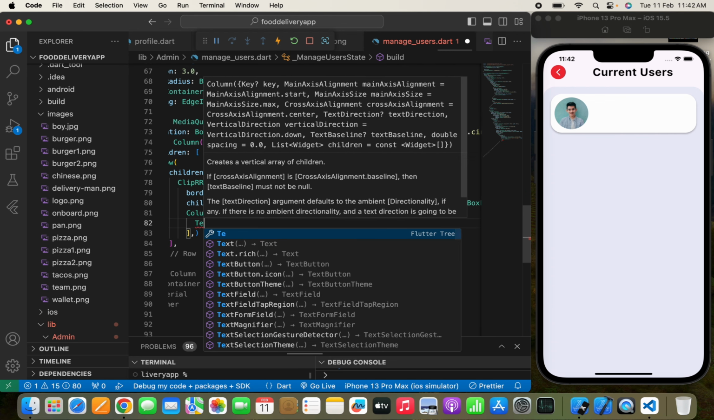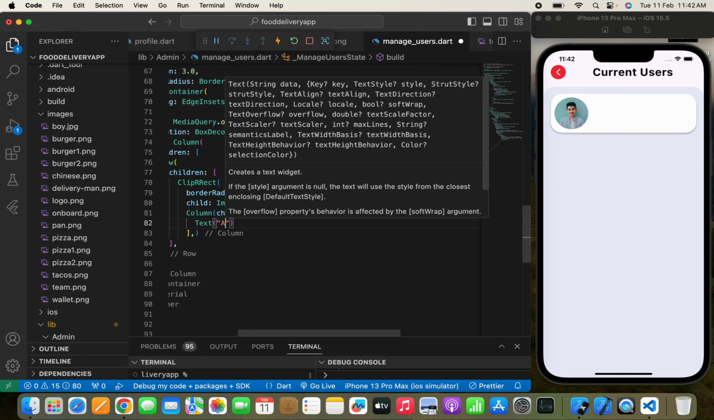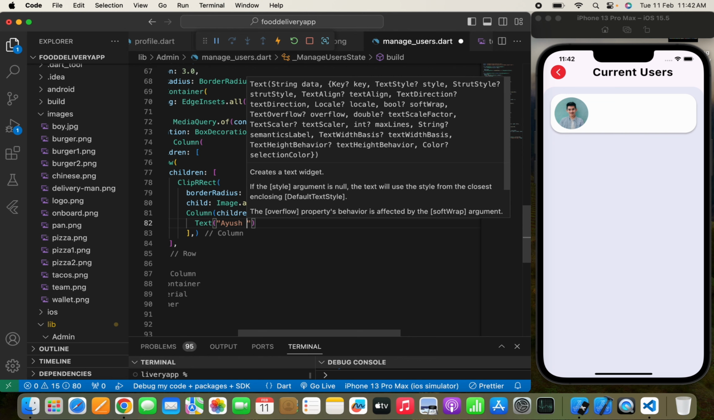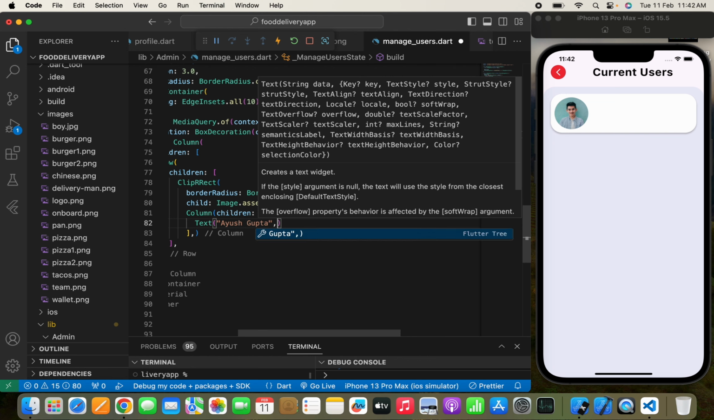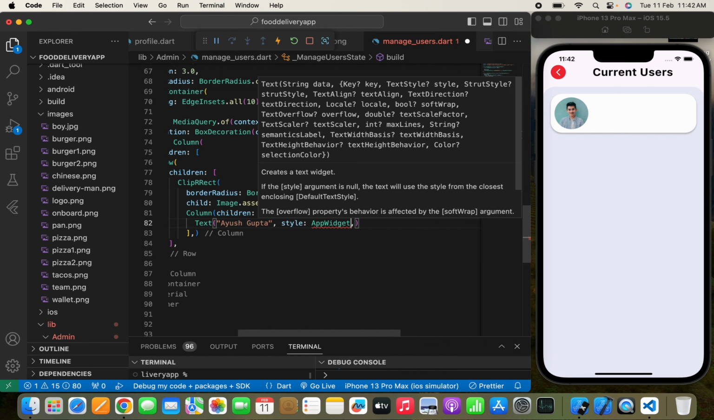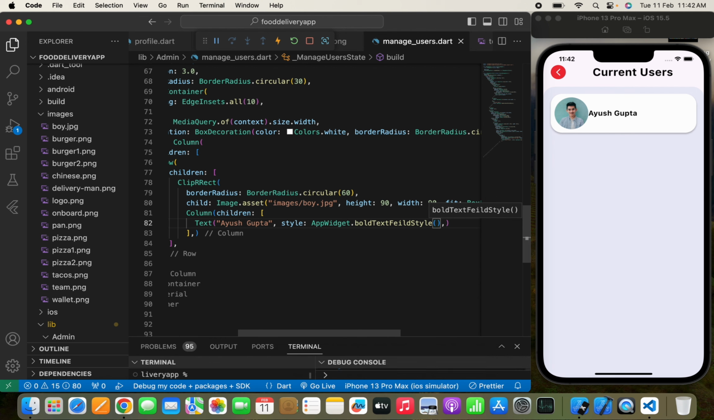We'll write a Text widget here again, and in the Text widget I'll just write a random name. So I'll write Ayush Gupta, something like this. Now I'm going to pass the styling by using the AppWidget class, and here I'm going to write AppWidget.boldTextFieldStyle. Yeah, so Ayush Gupta.